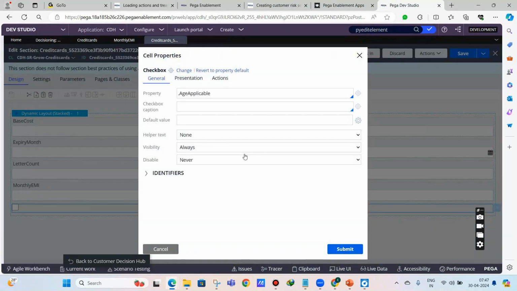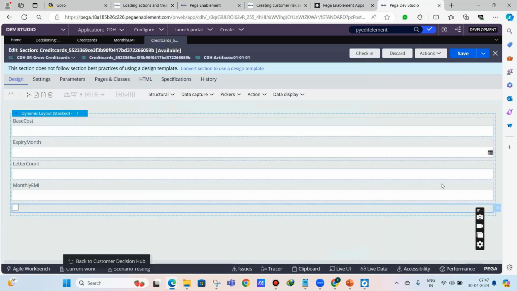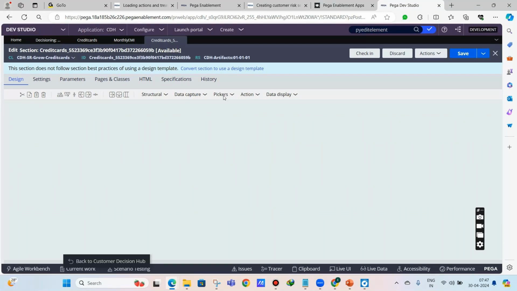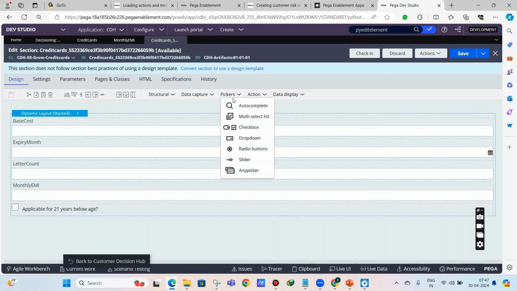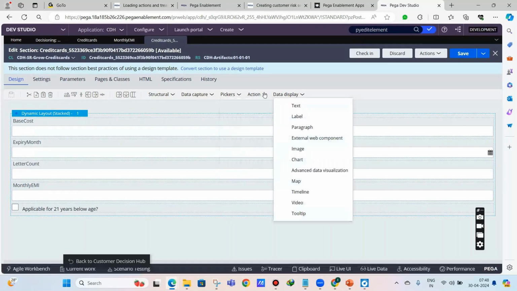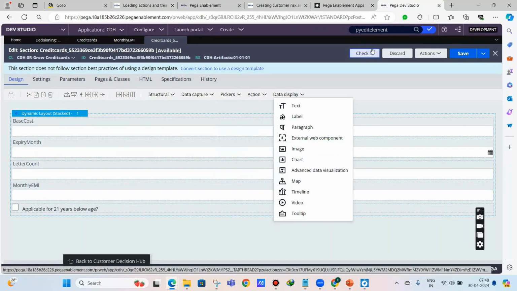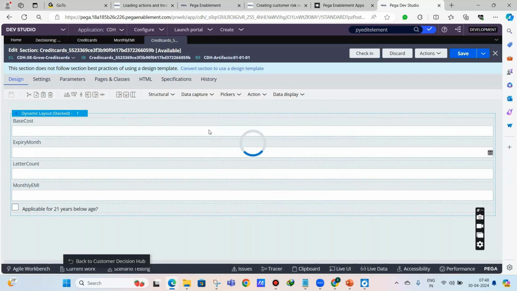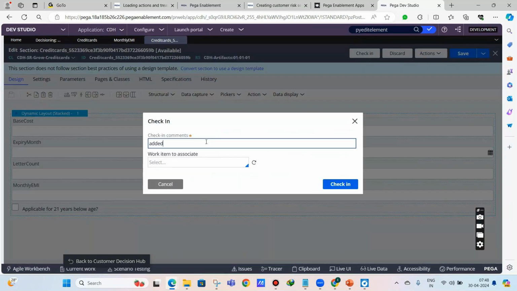So I'll just say applicable for 21 years below age, something like this. I'm just giving something like this. That's it. Again, the screen is yours. You can add whatever fields you want as per the requirement. Multi-select, drop down, whatever it is, you can add everything that you want. So now I'll just check in. Custom controls.